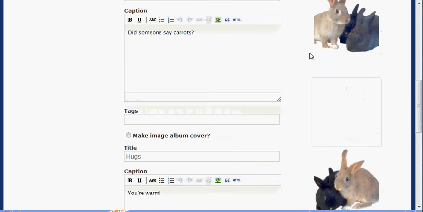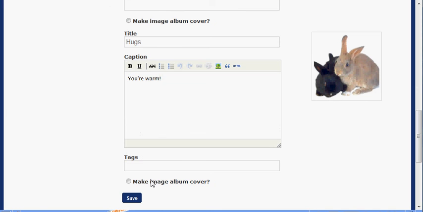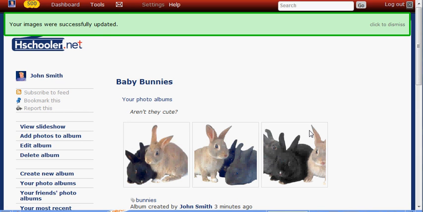So now I also can choose which one of these pictures will be for the album cover. I like this last one, but I think that'll make a good album cover. And I'll say save. So now my photo album is created, and I've uploaded 3 photos.